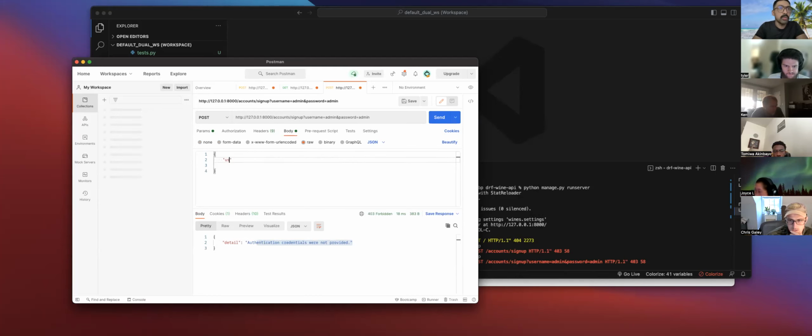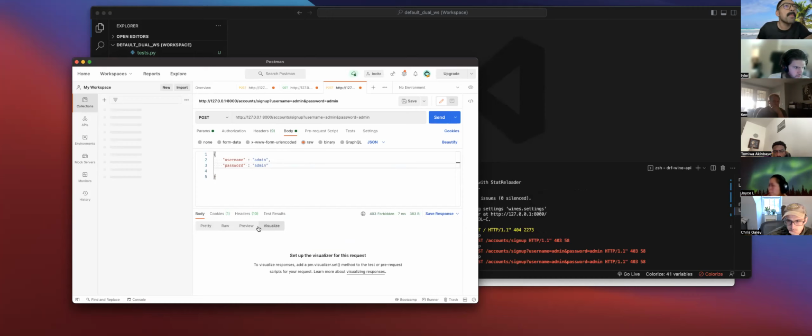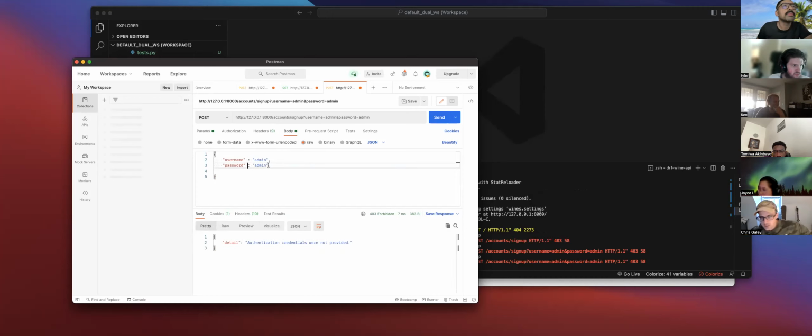So let's say username, admin, and then password, admin, whatever. Let's give this a shot. Authentication credentials were not provided. I think the colon has, I don't think there can be a space there, can there? You said I don't need spaces? Yeah.